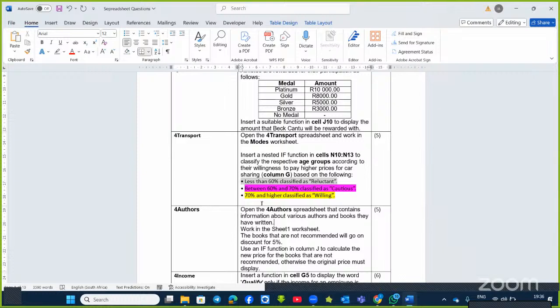But the problem comes when you say between. Between means greater than or equal to 60 and less than or equal to 70. So whenever you have this type of nested IF question, you stick to the first and last and leave out the middle. That would be the obvious one. So I'm going to do that one for greater than and do that for less than. Then this one here will be the last condition, which I'm not going to repeat the IF statement for. Right.